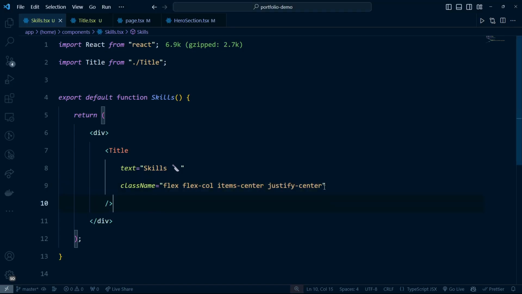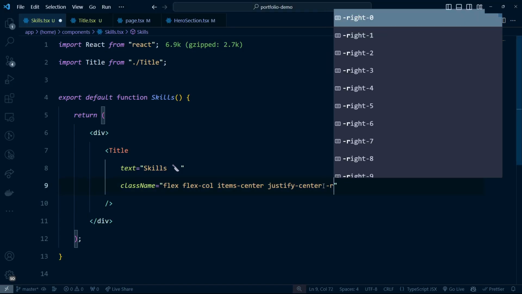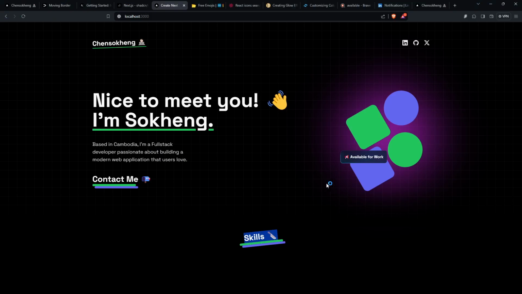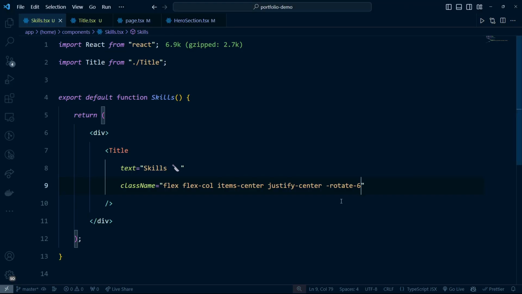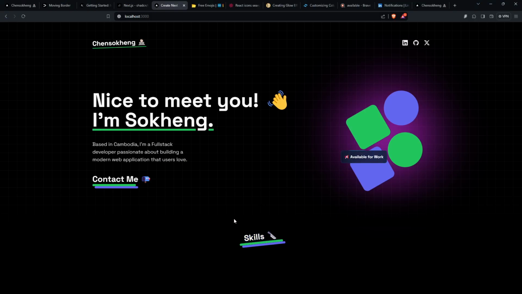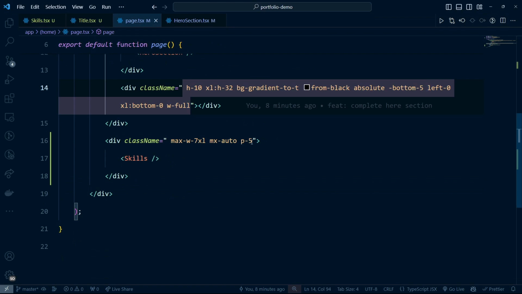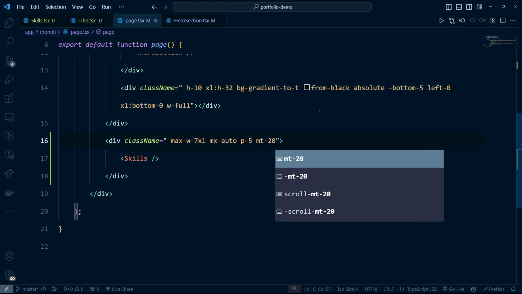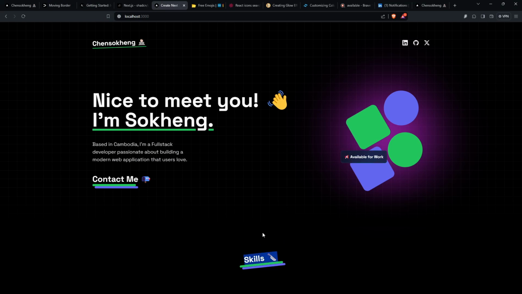Really nice. And for this one, I'm going to do the minus rotate, and let's rotate this one to 6 degrees. And yep, all right, that looks good. So I think we should have a little bit of spacing between these two. So for this one, let's go back inside our page, and then I'm going to do the margin-top of this one to 20. And then if you go back, you can see we have the spacing. So right now we need to work on this one.